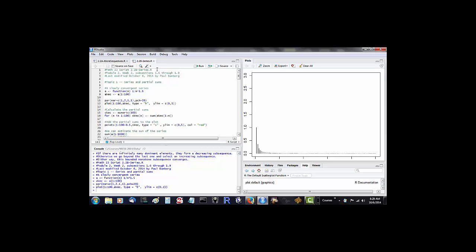And you see they go quite rapidly to 0. That has to be the case for any convergent series. Now I'm going to compute the partial sums and store those in a vector named svec. And what I do is just set the nth element of svec equal to the sum of the first n terms of the series. I add these to the plot, and type equals s does a staircase display, which is a nice way of illustrating this.